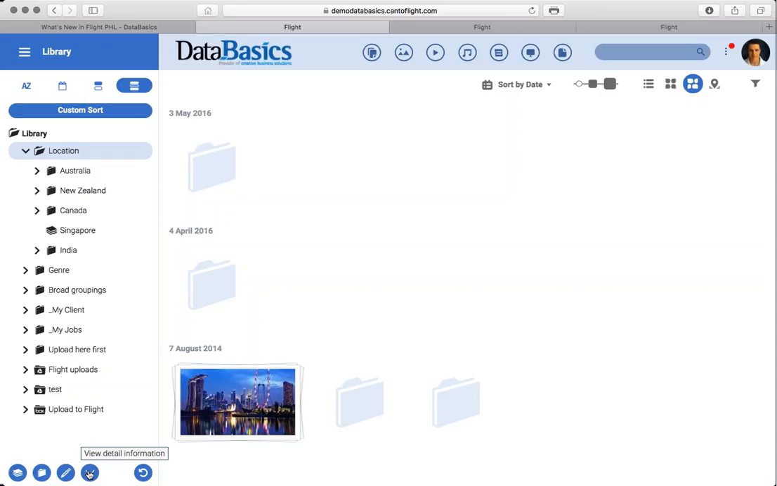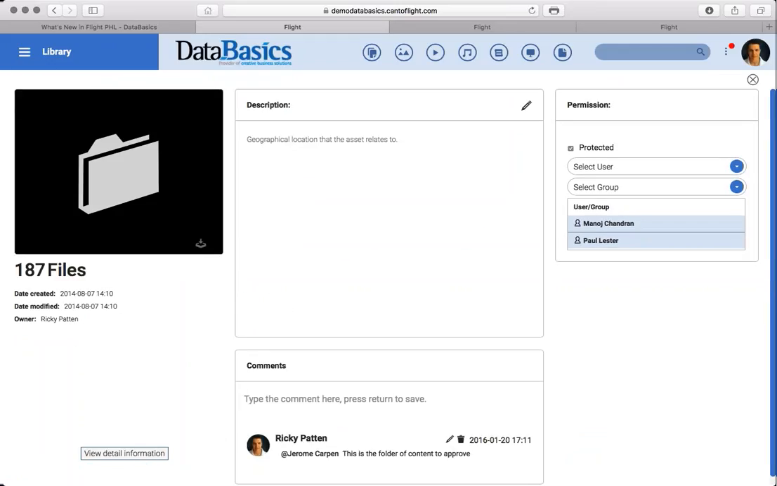Now, one thing it has done is that not many people understood that we could look at the information about an album or a folder. And now that we can, I've gone to the details about my location folder, now besides giving it a description, so you can search on it.